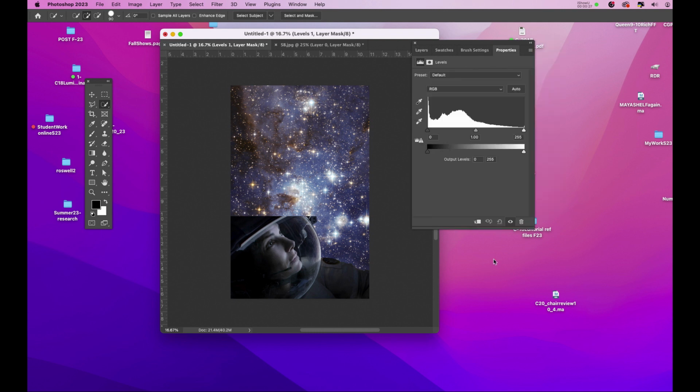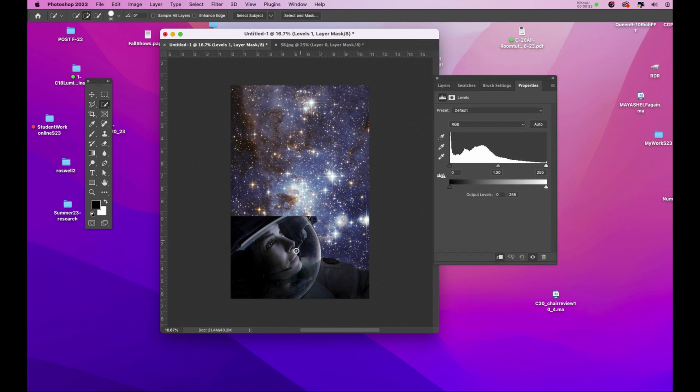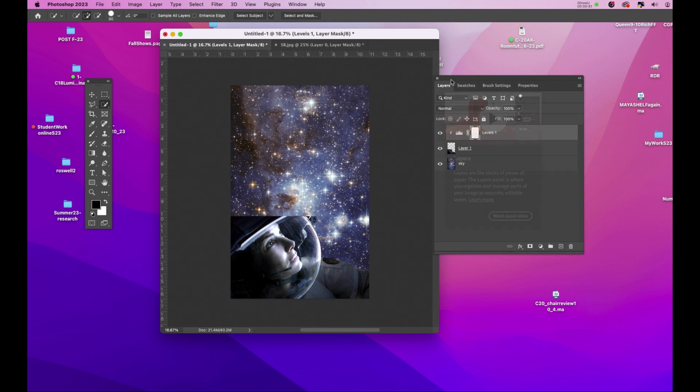In the properties, I would click on the little white box at the bottom of the properties window, and that would isolate whatever changes I made just to the picture of the space person. So I'll click and drag at the far right, and you can see now the values are getting lighter. I'll leave it like that.